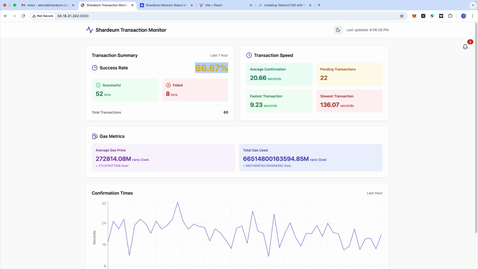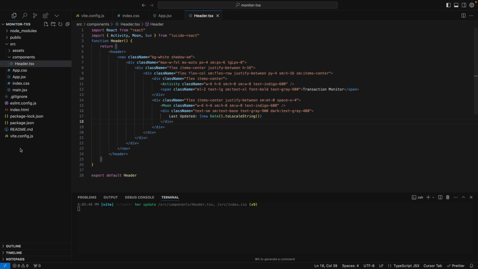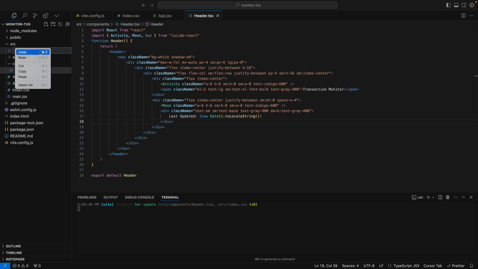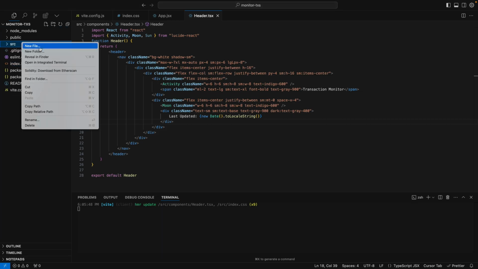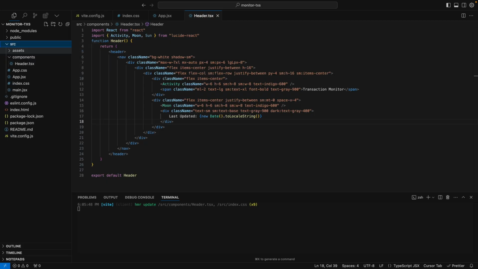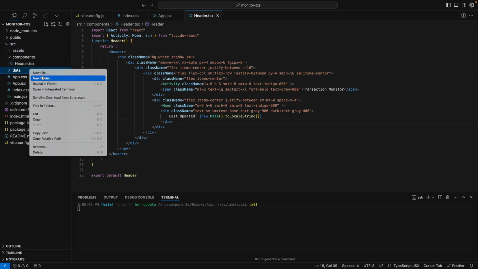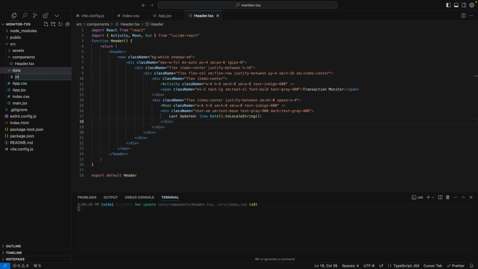Okay, so I'm just going to make a quick data. Should I call it? Hold on. Let's put it inside the SRC directory. New folder, like data. And inside there, we can maybe create a new file. Let's call it mock data JSON.